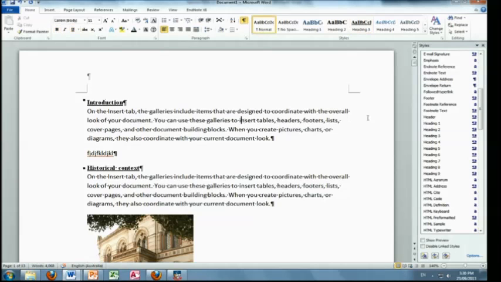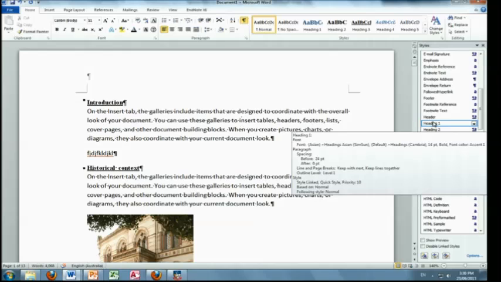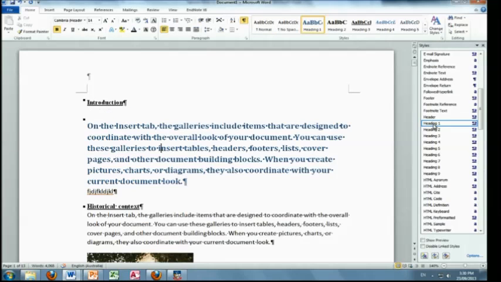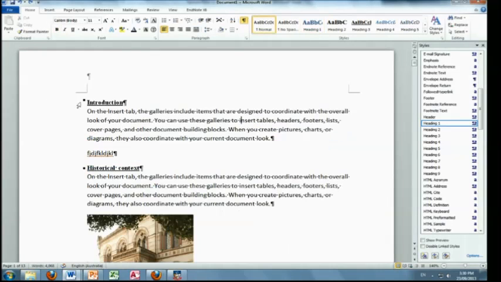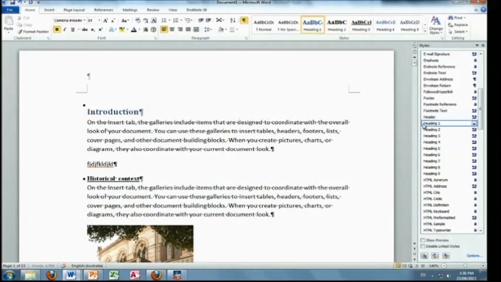So what do you think would happen if I put my cursor there and then chose heading 1? Everything would change. That's right, look at that. Everything changes to heading 1. That's ridiculous, but that's exactly what it's doing. Now, the other one that we have, and I might make this one back to heading 1.